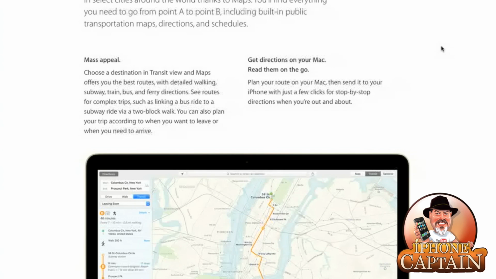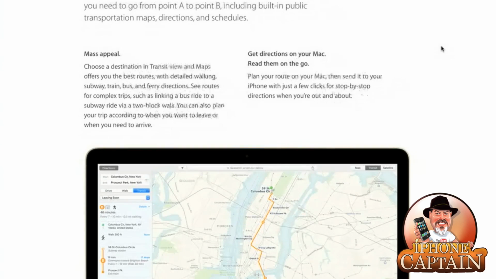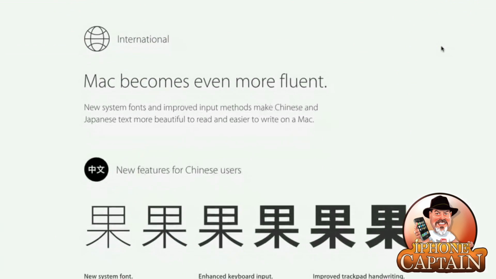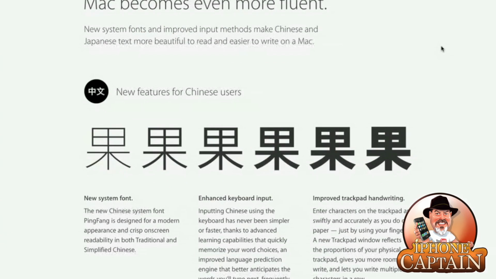Maps is now arriving with public transit information. This is awesome for you guys that live in bigger cities where this is going to be available. If you get around by train or bus, you can now get around more easily in select cities around the world thanks to Maps. You'll find everything you need to go from point A to B, including built-in public transportation directions and schedules. Pretty awesome, guys.